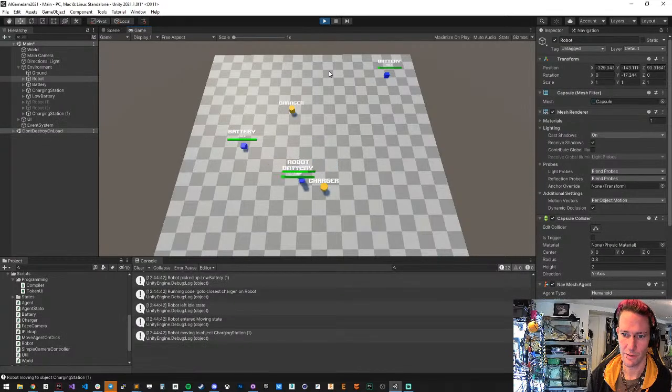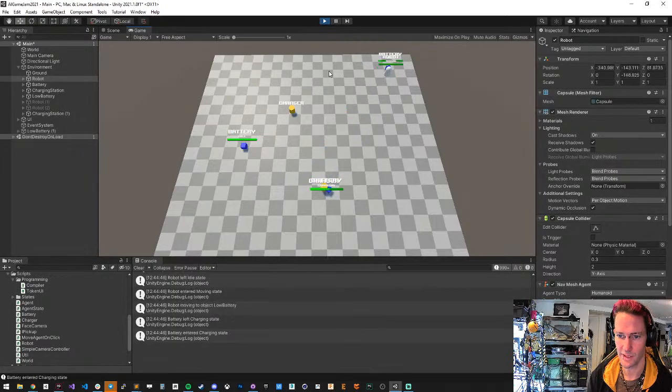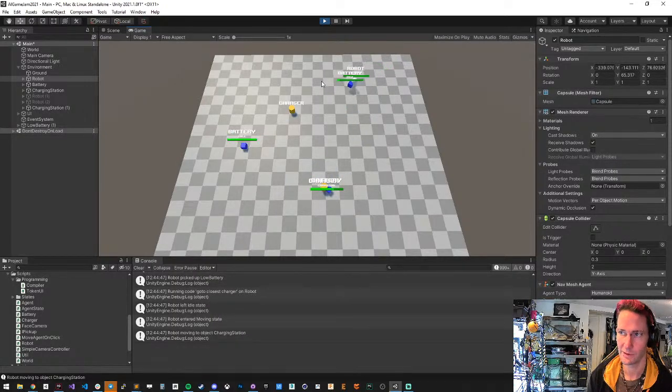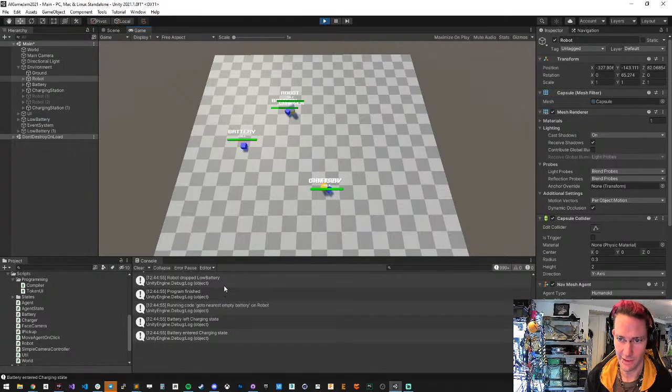Off it goes. Does the thing. Eventually that'll run out. Let's speed this up a bit. Oh, there he goes. Picking up and dropping thing. That's a problem for another day. So when he, yes.